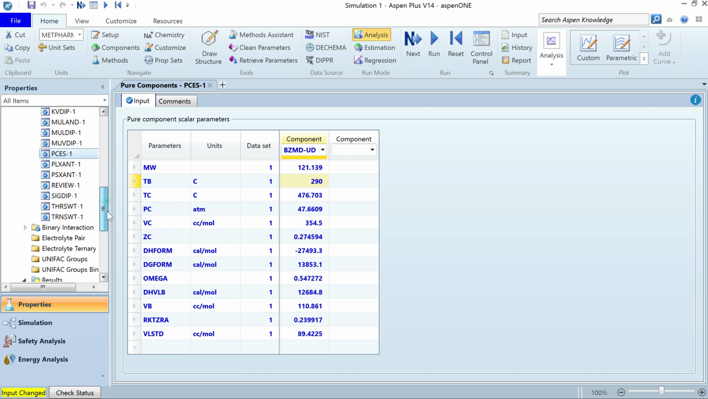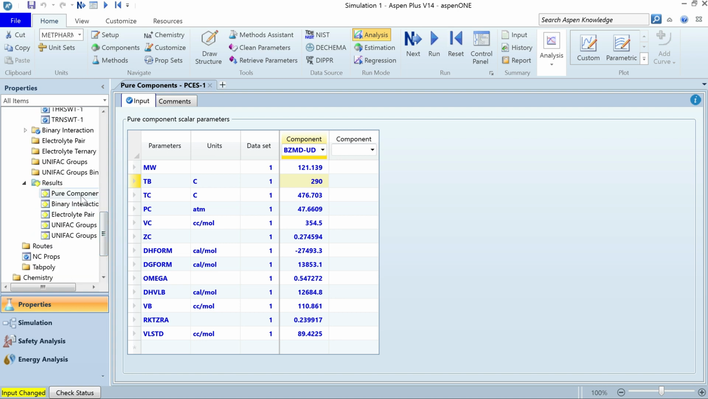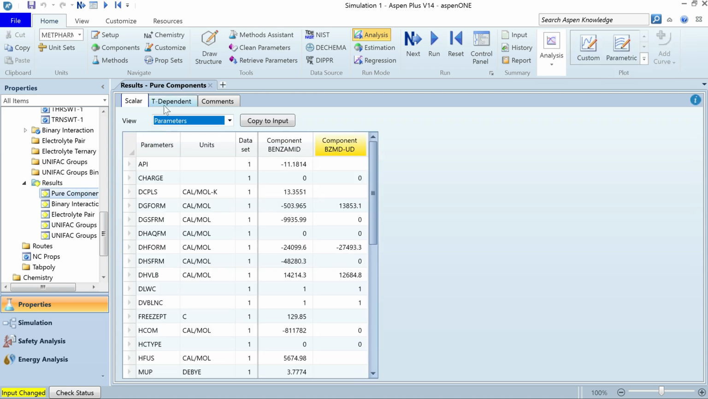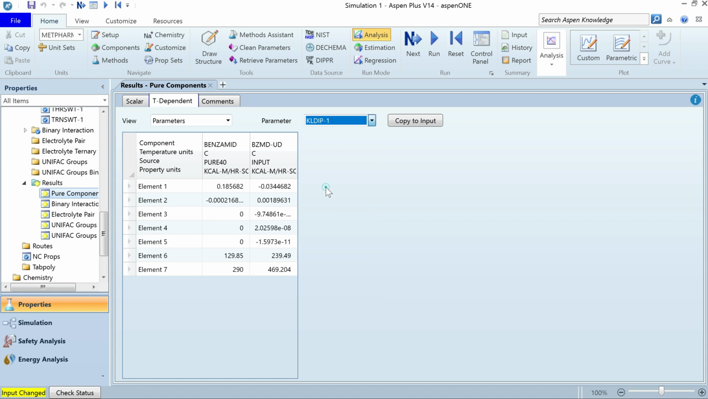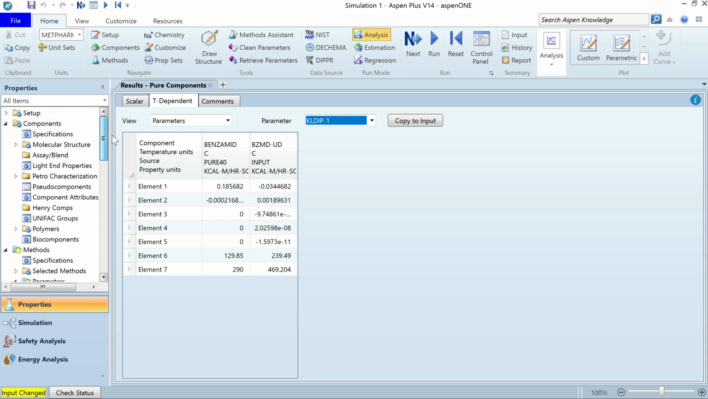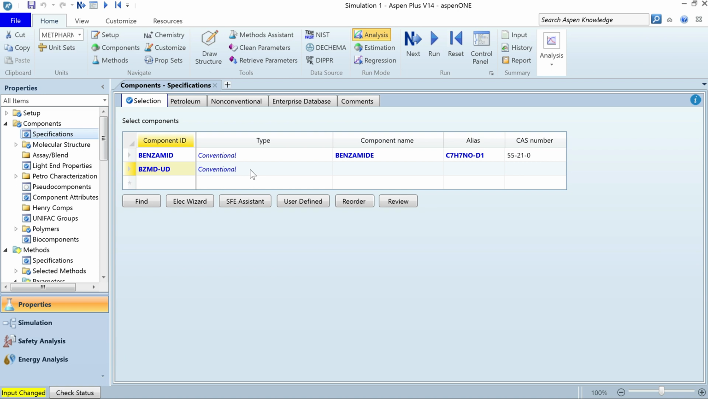Besides scalar properties, you can also compare the temperature-dependent properties of the two components. Go to the pure component. In the temperature dependent tab, you can notice that there are a couple of properties available where you can view the parametric values. For example, the liquid thermal conductivity. Here you can notice the comparison of the property parameters. This is how you can define a user-defined component, estimate its properties, and compare the properties of the user-defined component with the default databank component.